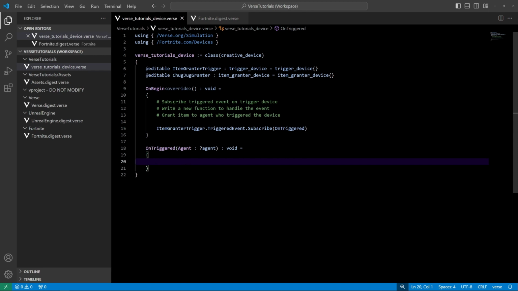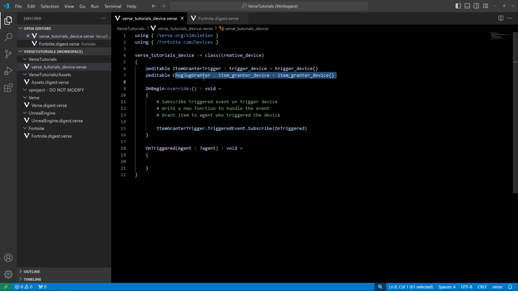Now we can do anything we want in here. It doesn't have to be the item granter. We could print something. We could teleport players. We could do whatever we want. So we are looking to grant an item to the player though. And so in order to do that, we need to use our chug jug granter, right?